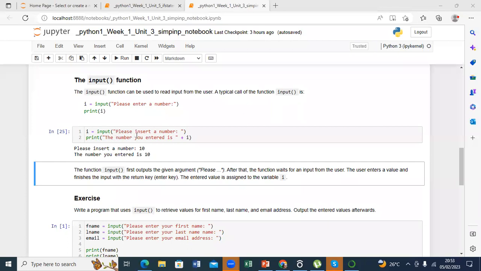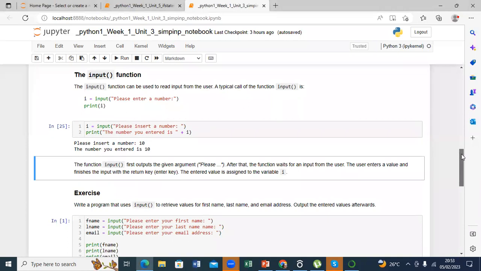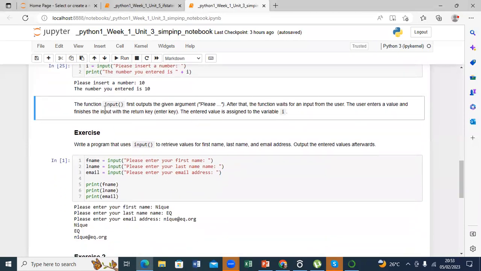Okay, so that's why I am able to now concat the two. Let's see what happens as we move on. I've just explained this statement. The function inputs first outputs the given argument. Please insert a number. It depends with whatever argument you will want to give it.